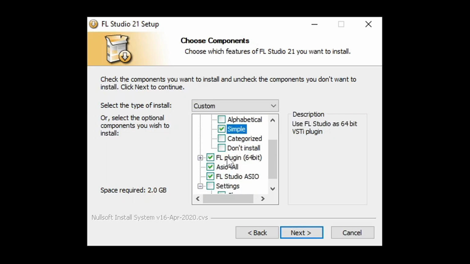We also have FL plugin as VSTi or VST instrument. This is for bringing FL Studio into another DAW, like Ableton or other DAWs. And I don't need that, so I'm going to uncheck that.